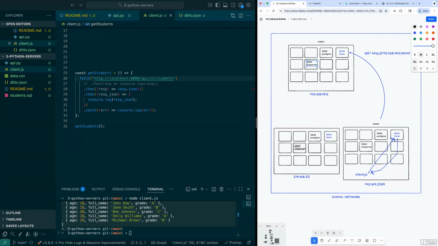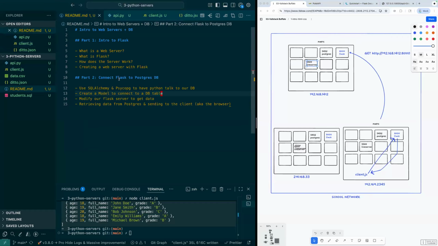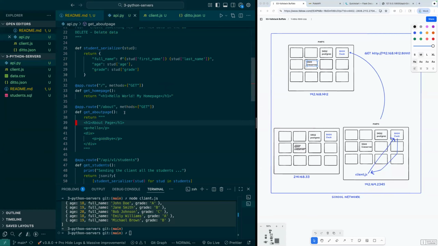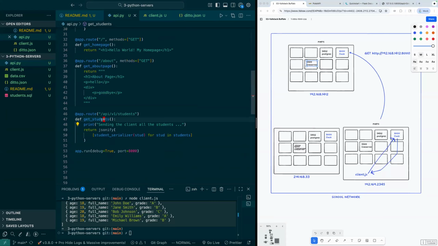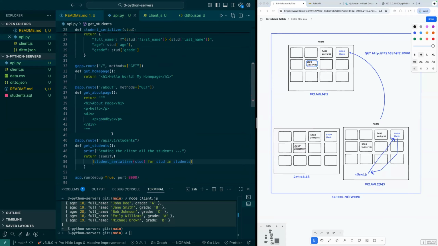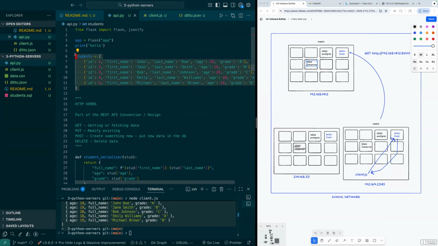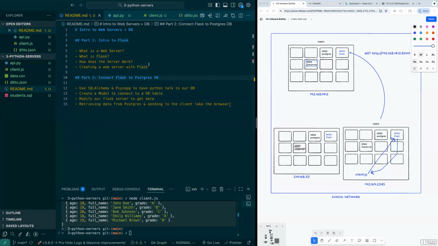All right, let's take a break, folks. When we come back, now that I have a Flask server, instead of having to live here in a list, the data is going into Postgres, and we're going to have Flask talk to Postgres, which is going to be awesome. So thank you very much, everyone, and I'll see you all shortly.